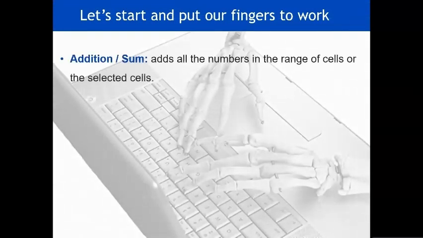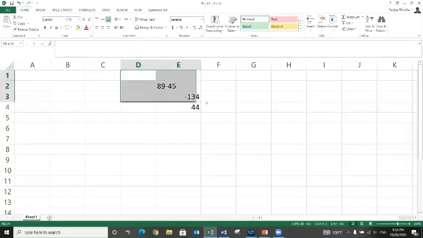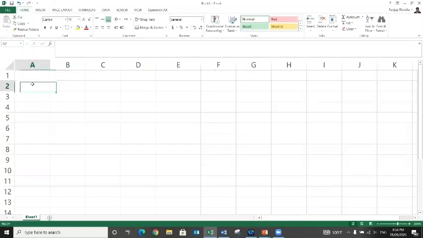Let's move on and let's start and put our fingers to work. The first function that we are going to discuss is addition or sum. So let's clear this screen and move on. So here, let's enter a couple of numbers on which we will work: 87, 52, 65, 98. Now, we want to do the sum of all these four numbers.